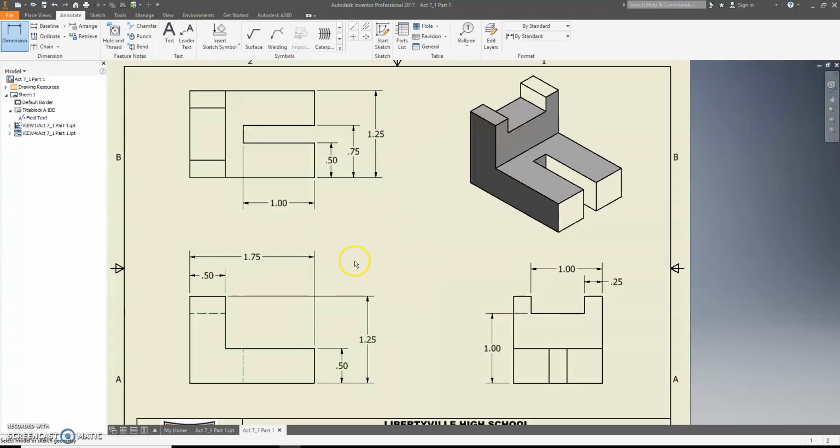You see that? So now, if I want to make a new page, this is what you have to do next. If you want to make a new page, you've got to click up here on the drawing here. The sheet. See the sheet right here? Click on the sheet there.